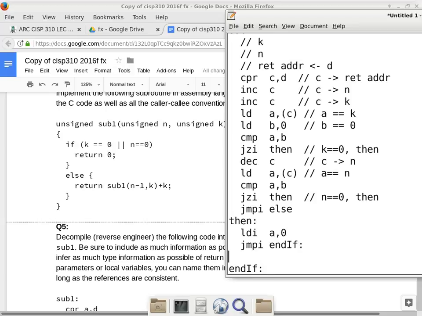So end if is going to be here, and now we can specify the else branch. The else branch is returning the recursive call return value plus K. Okay, so how do we do this? Right. So let's see. So we're going to need to. I would do the recursive call first. Okay, so let's go do the recursive call first.